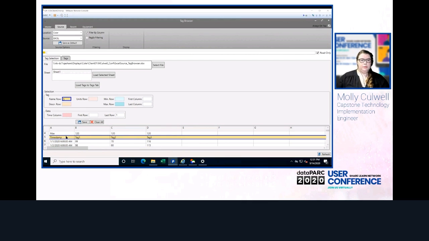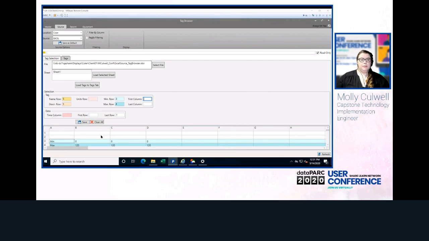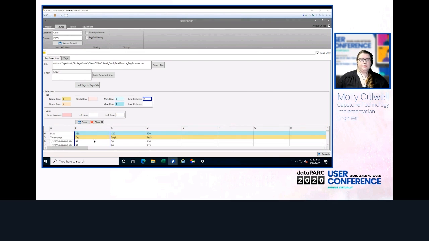So our name row is column 5. Our description row is also going to be column 5. Units, we don't have any, we can just leave that blank. The min row is column 3, so that's like your plot min, and our plot max is 4. And you can just type that in too, you don't have to click on it. The first column of data is column B, and the last column of data is column D. Our time column is A. Our first row is 6, and in this one, our last row is 340.